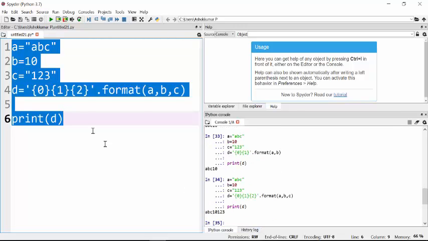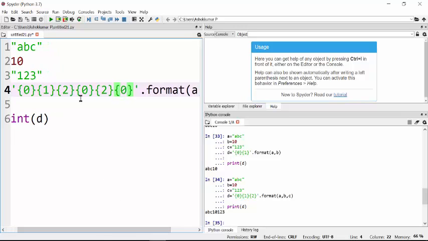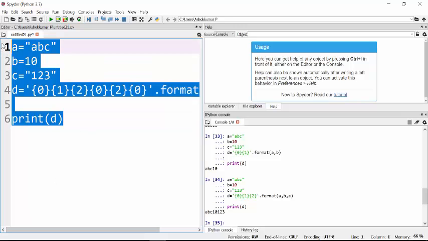Like this, you can also use the placeholders any number of times. There are 3 zeros, 3 placeholder zeros, so 1, 2, 3. That means A will be present at 3 places, 1 will be present at only 1 place, and 2 is present here and here also. So what is 2? This C is 2. So the C will be placed here and here. Let's see the output so that you can understand it better.